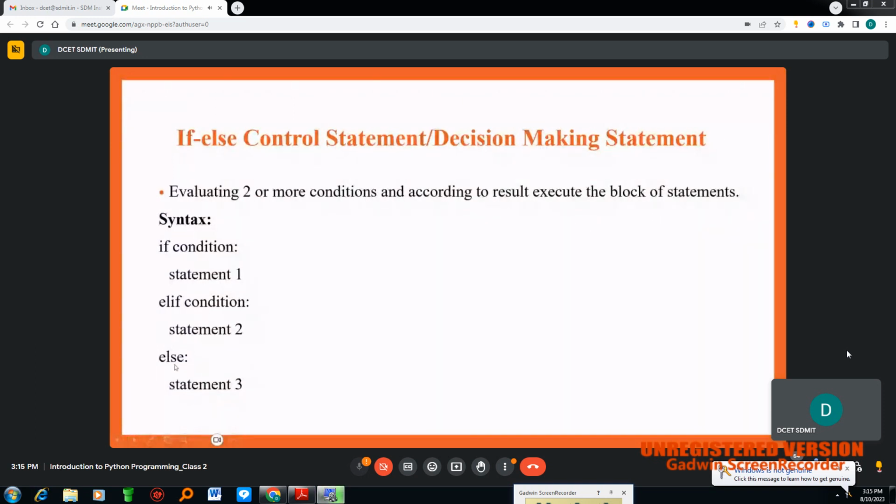So like, if is a condition. If the condition is true, statement 1 is executing. Suppose the if condition is false, and it will check with another condition. For that we need to use else if. In C language we use else if as ELSE IF, but in Python we use the keyword ELIF for else if. Here we need to specify the second condition, and if this condition is true, we are executing statement 2.